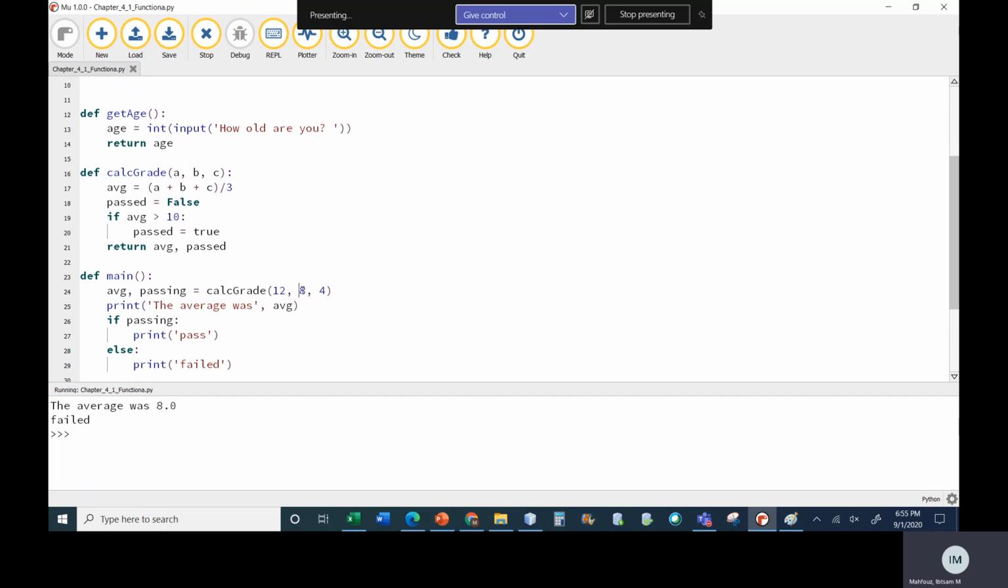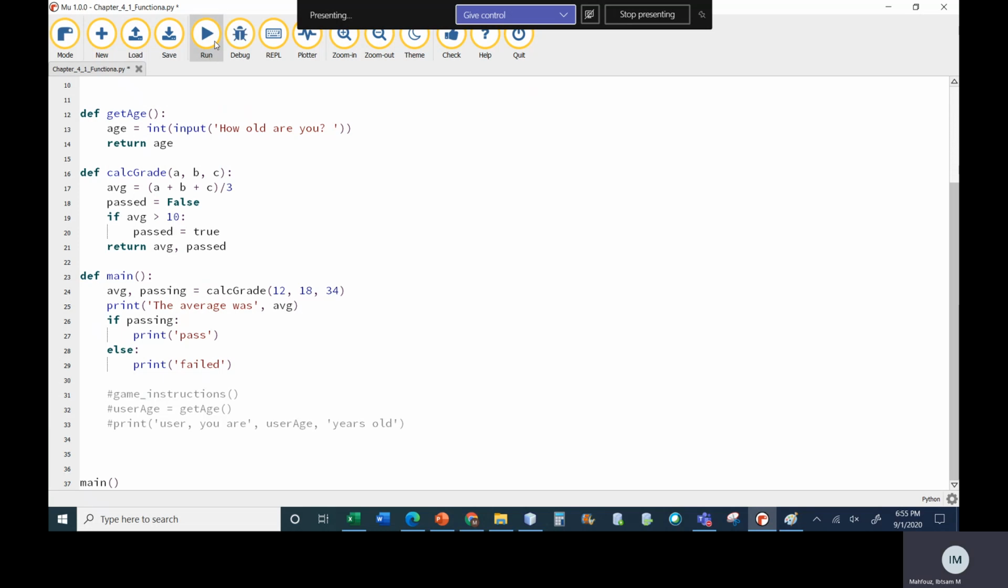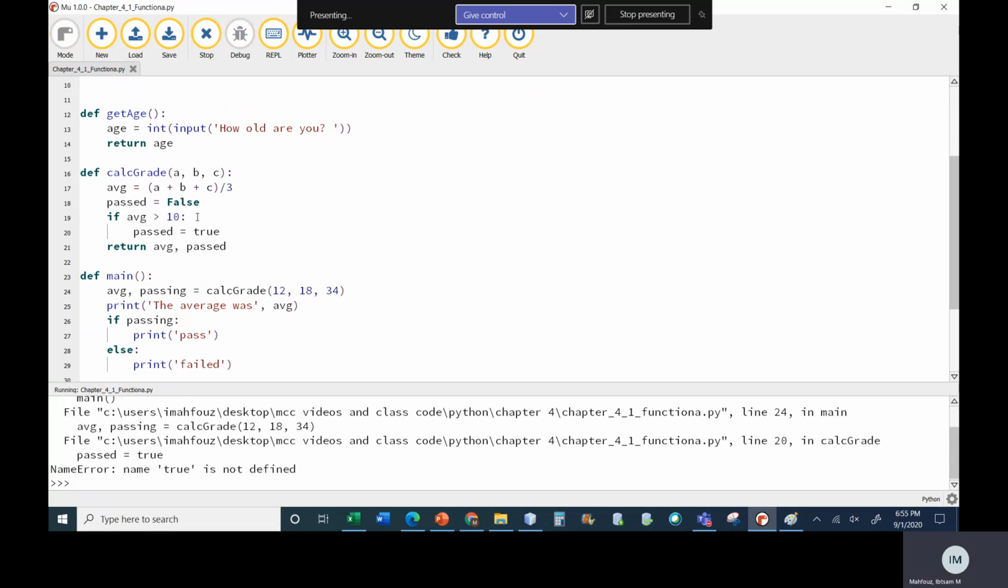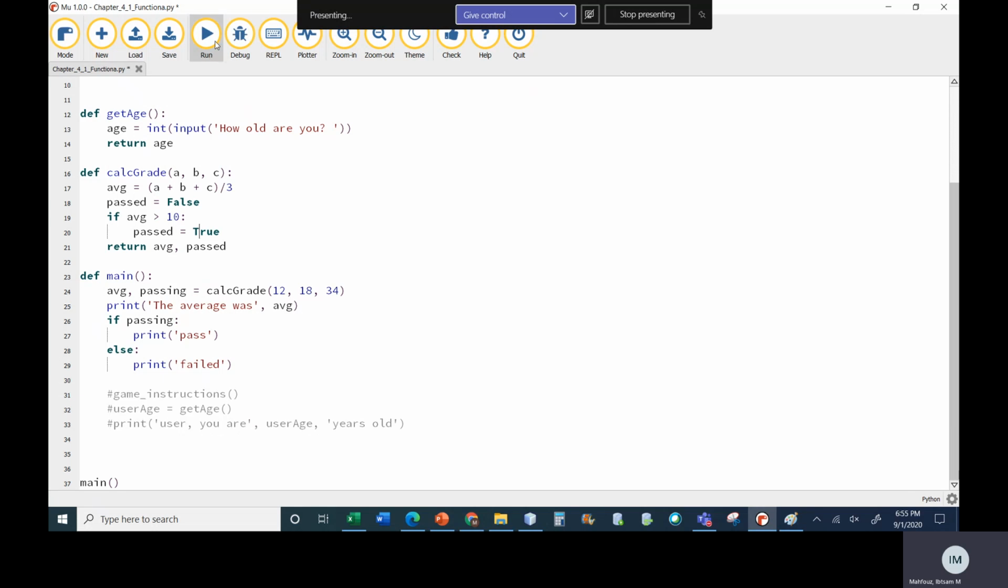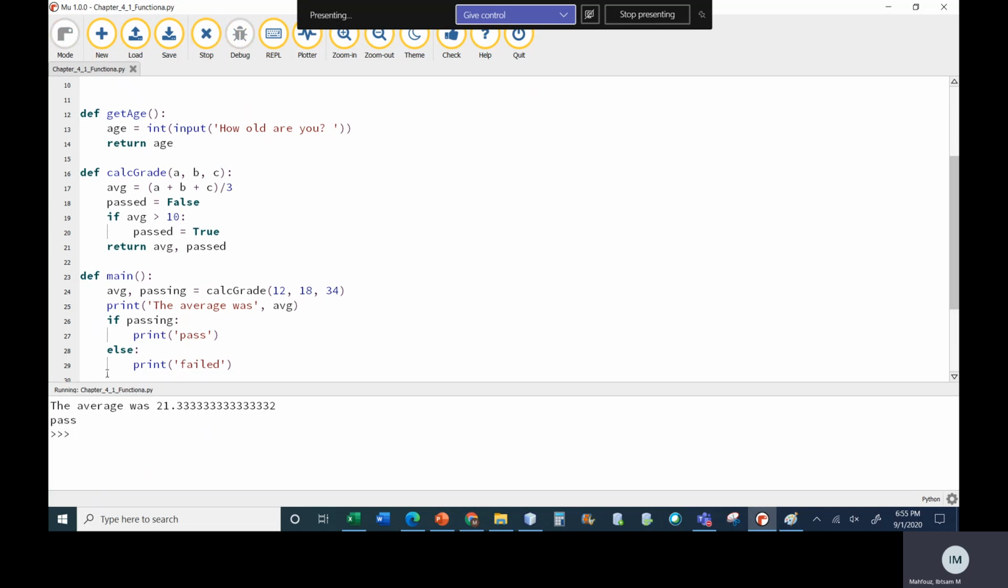Now if I make the numbers a little bigger and run it again, oh, true has to be uppercase T. Let's try one more time. Now it tells me this is the average and that they passed. So the purpose of this is to show you that you can return more than one value from a function.